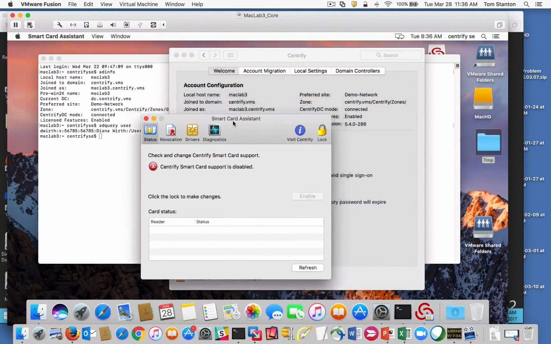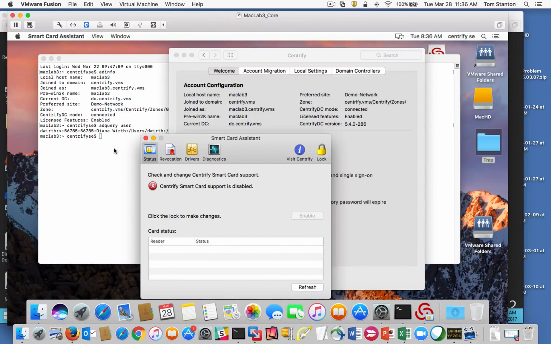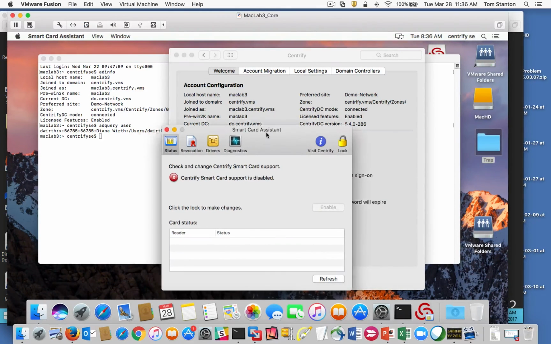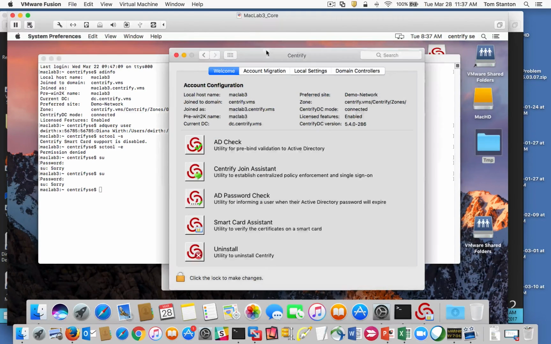Smart card is not enabled on this machine. I'll have another video that goes into the details of how to make sure everything's set up right for a smart card on a Mac. But right now, just in general, here's one way we can turn smart card on. We can also do it on the command line. I believe, yeah. Ha, I don't know my account. All right. Well, let's do it in the GUI anyway.